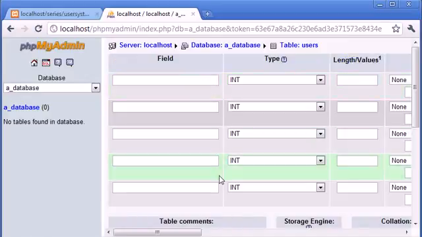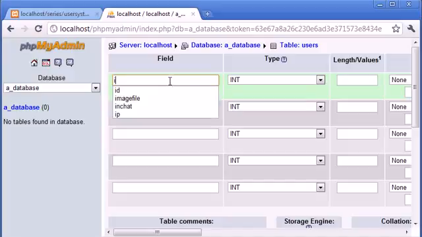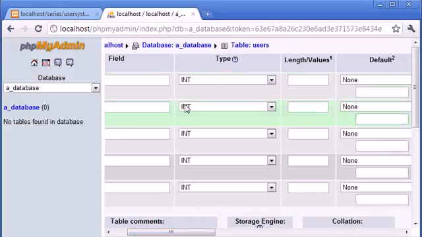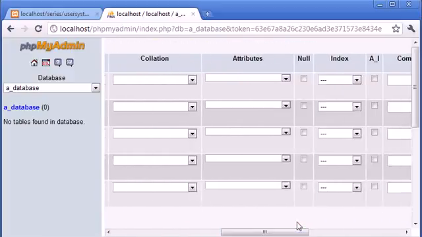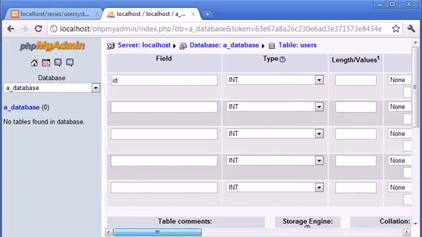Okay, so now to set up each field. So ID is obviously going to be an integer because it's going to be an auto incrementing value. So that's int by default. We're going to set the index to primary because this is our unique field in our table, and also AI, which stands for auto increment. So for every row that's created, this will increment by 1, giving each user a unique number starting from 1.